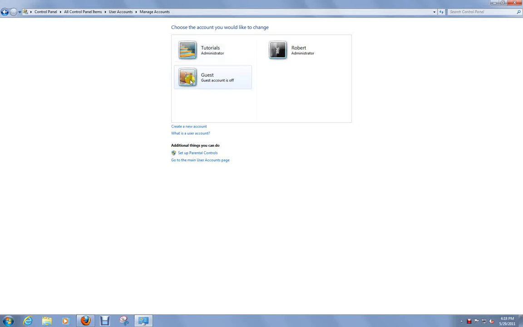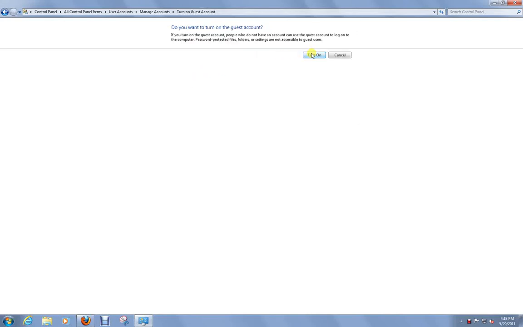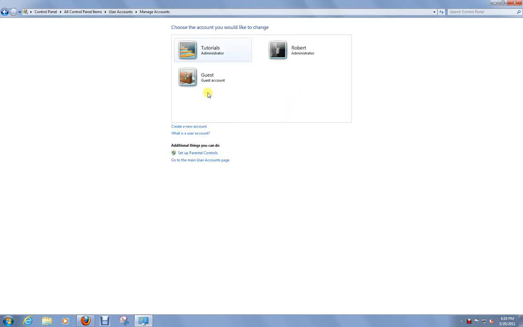What you want to do is click on this, and then you click on Turn On. If you turn on the guest account, people who do not have an account can use the guest account to log onto the computer. Password protected files, folders, and settings are not accessible by guest users. That is what you want to do. Now you can turn that on, and now the guest account is on.